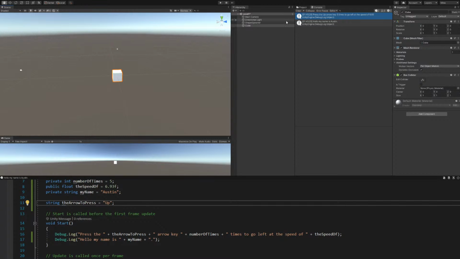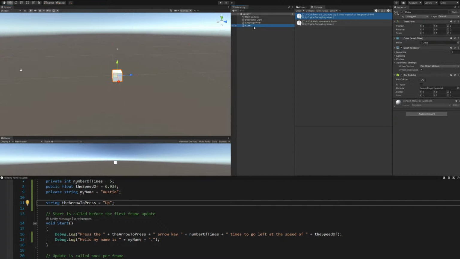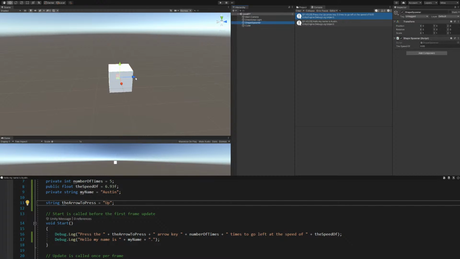And as you can see right here, we have a lot of things attached to our cube in the inspector. So let's talk about them a little bit. First of all, we have the mesh, and this mesh is what determines the shape that we have. So for example, we can choose a capsule, a cylinder, a sphere, a quad, a plane, whatever you want, but for now we'll keep it as a cube.